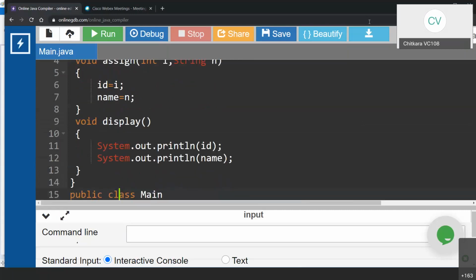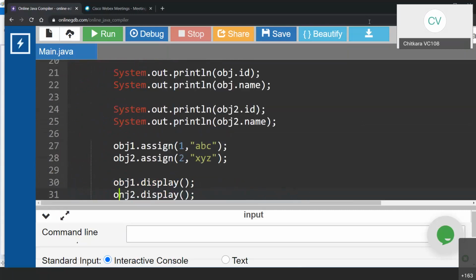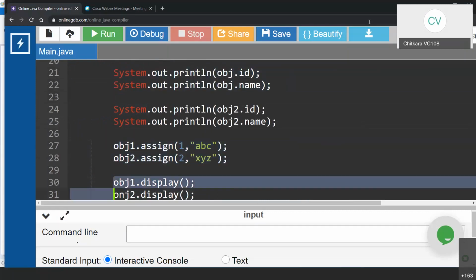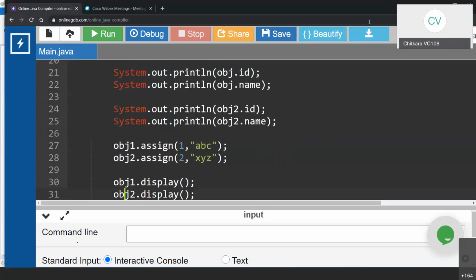And then I display the contents of ID and name. That is for the first object, that is for this particular object, which is done over here. Now I need to display the content. So I display it by saying obj1.display. Then I display the contents of the second object by saying obj2.display.